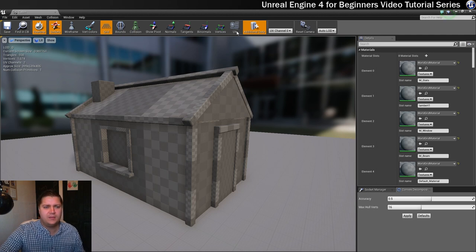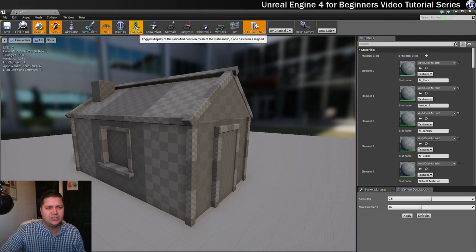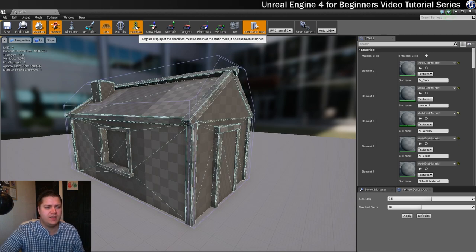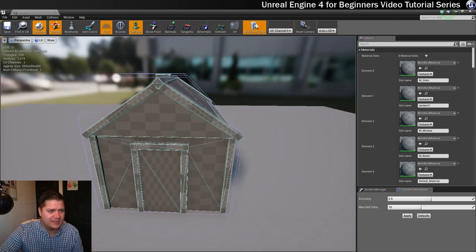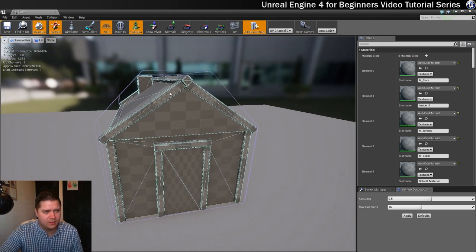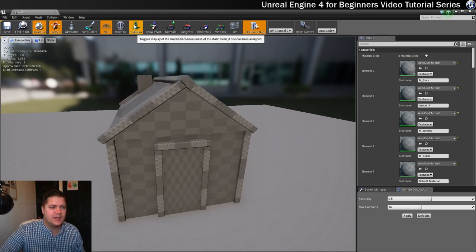The thing up here that I'm most interested in at the moment is this collision. We've had an auto collision created for us, and that's represented by these purple lines just here. As you can see, it's okay, but it's not entirely accurate. If we wanted to stand up on the roof for any reason, we'd have to stand on here, which wouldn't match up. So we'll change the way that collision works, but we'll do that a little bit later on, just so that we're concentrating on that when we need to. So we'll just turn that collision off for a second.